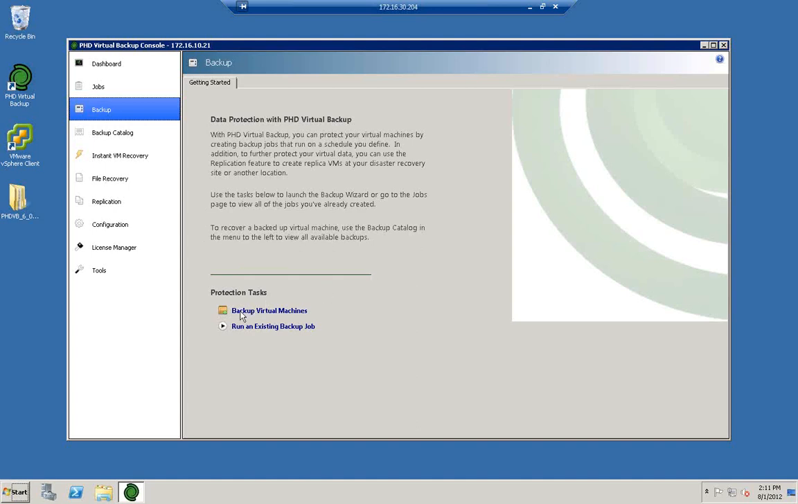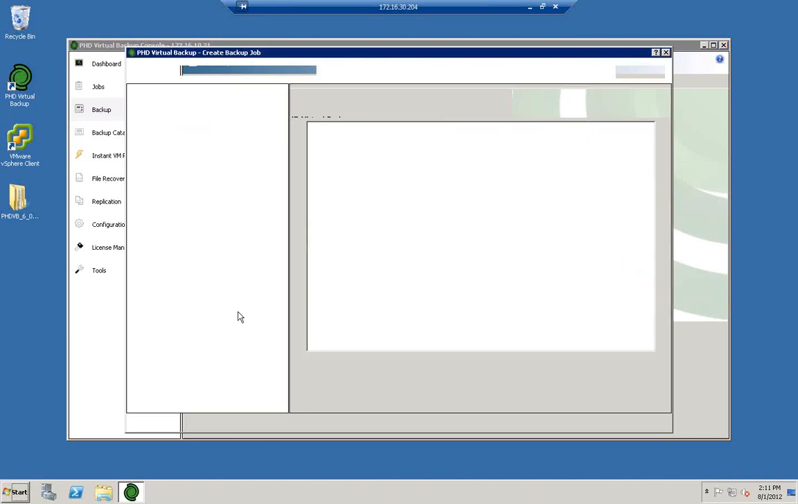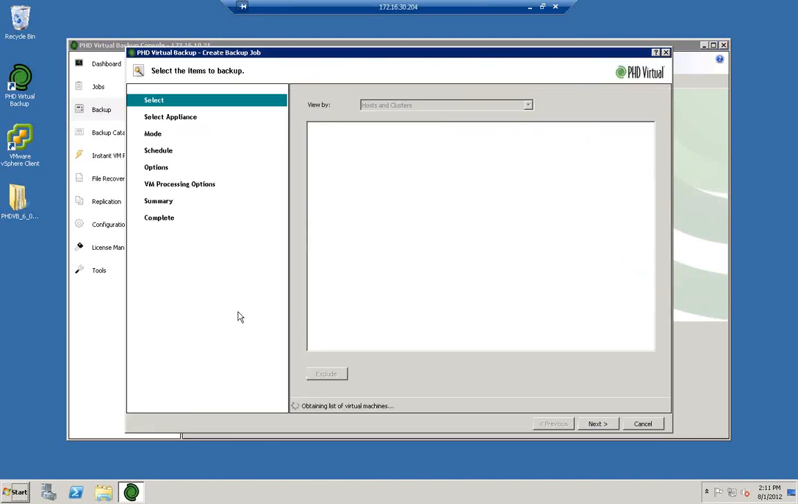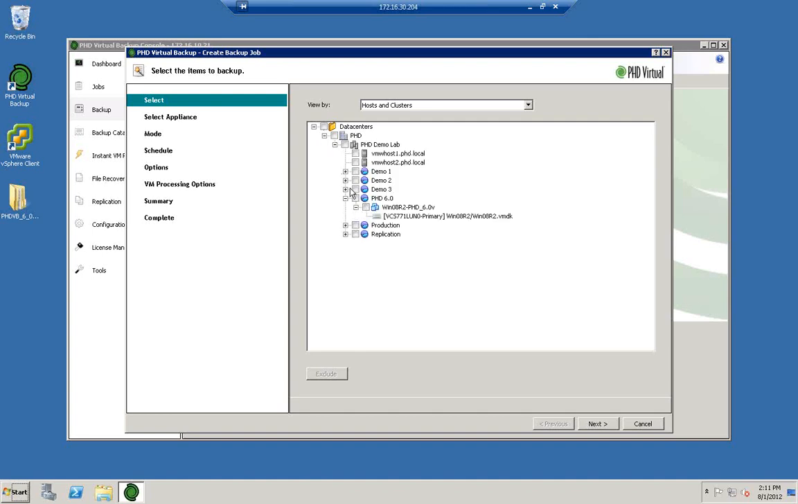My tasks are going to be to either open the backup wizard, which is going to give me a very high-level view by default of my entire data center. Now I have the option of selecting the entire data center to back up, or I can get as granular as to go into an individual machine and exclude an individual disk. So I can check that box right there.